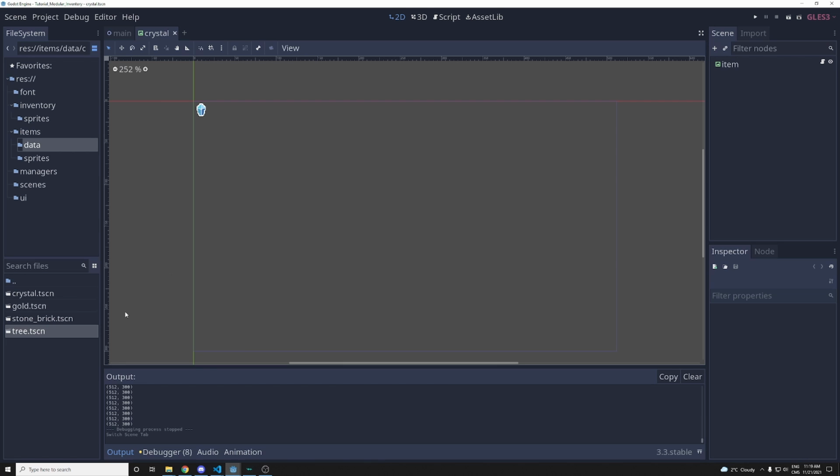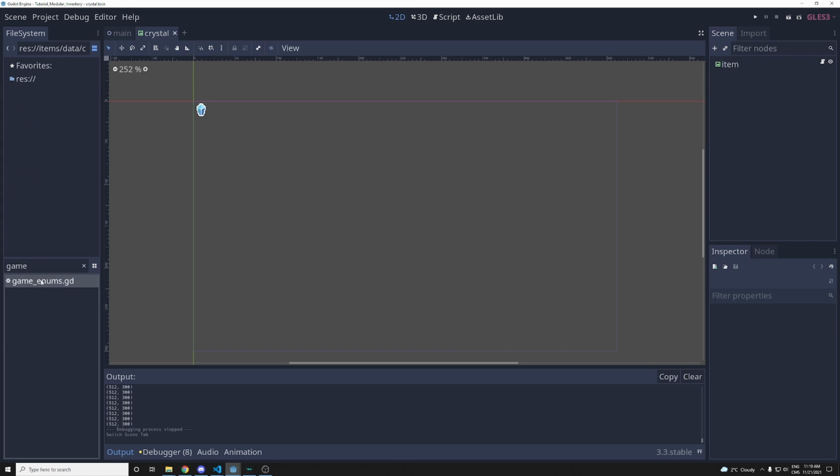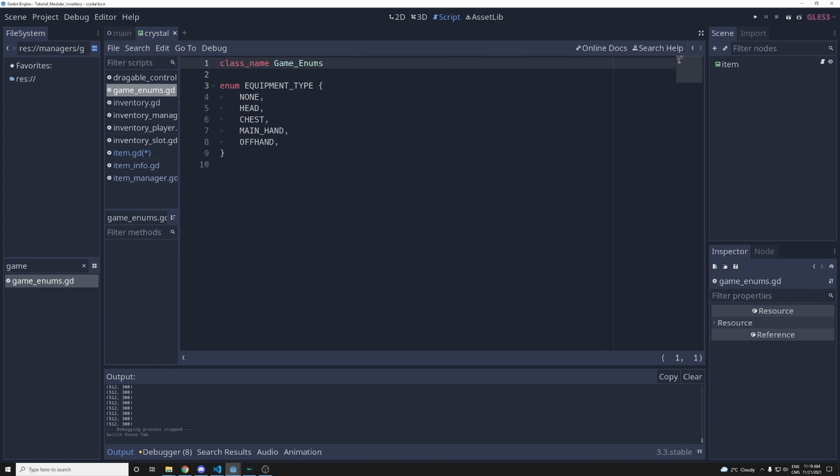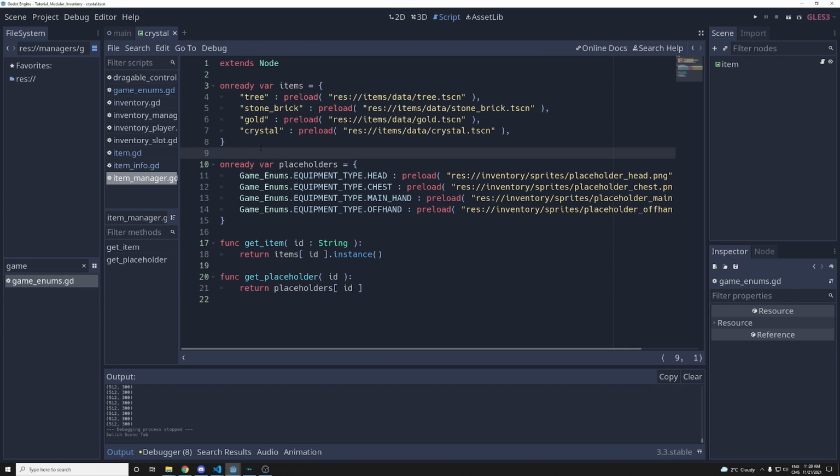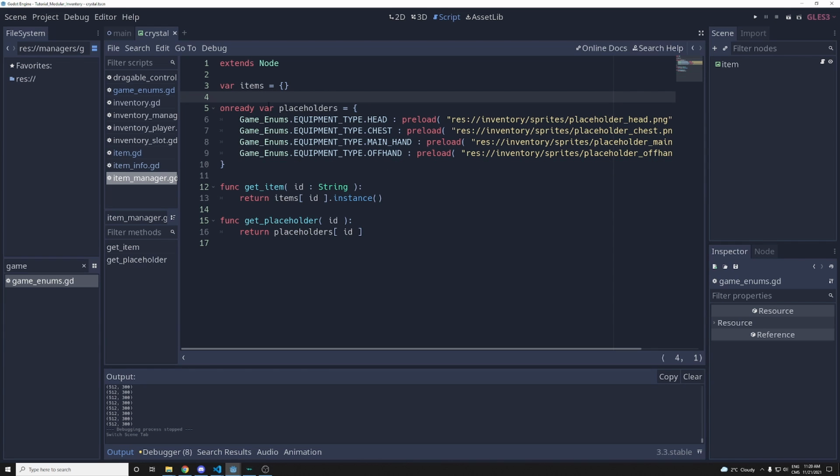Now that we're in Godot, in the file system, you can't see the JSON files, but they are here in this data folder. Now let's go in the game enums script. I have equipment type, and I'm going to add the stats: vitality, strength, intelligence, and everything like that. That's a small list I have just as an example. Now if we go in the item manager, we were preloading the TSCN directly. We're going to delete those. So now my item is empty.